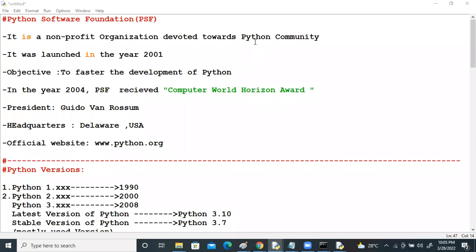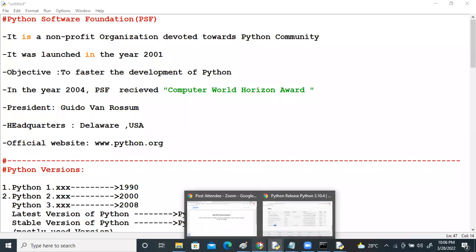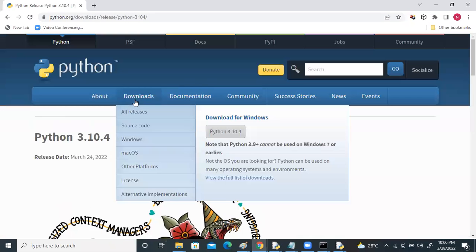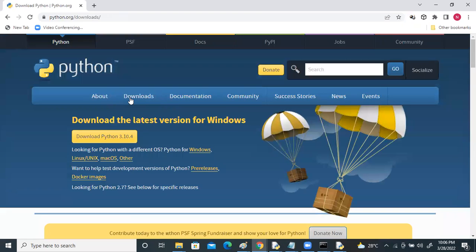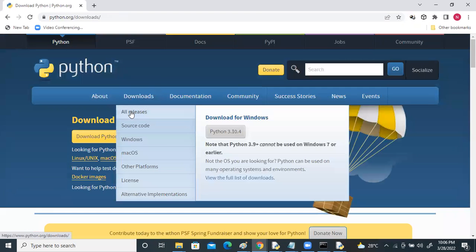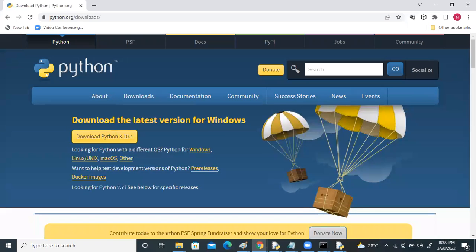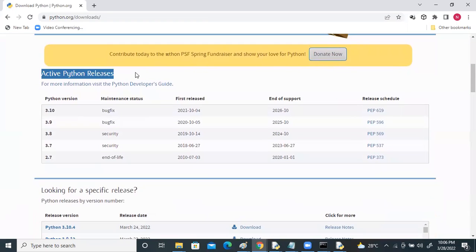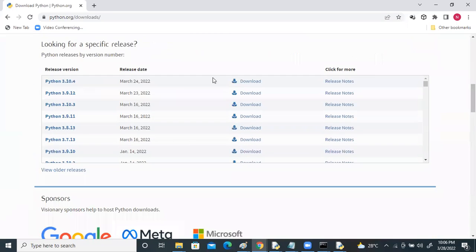Once again, I'll just take 1 minute in showing you the downloading and installation process. Whenever you go to this python.org website, this is the official website. On the same page, go to Downloads, then go to All releases. Click that, and after clicking, scroll down. Don't go for active Python releases. Don't select that. Go for looking for a specific release.